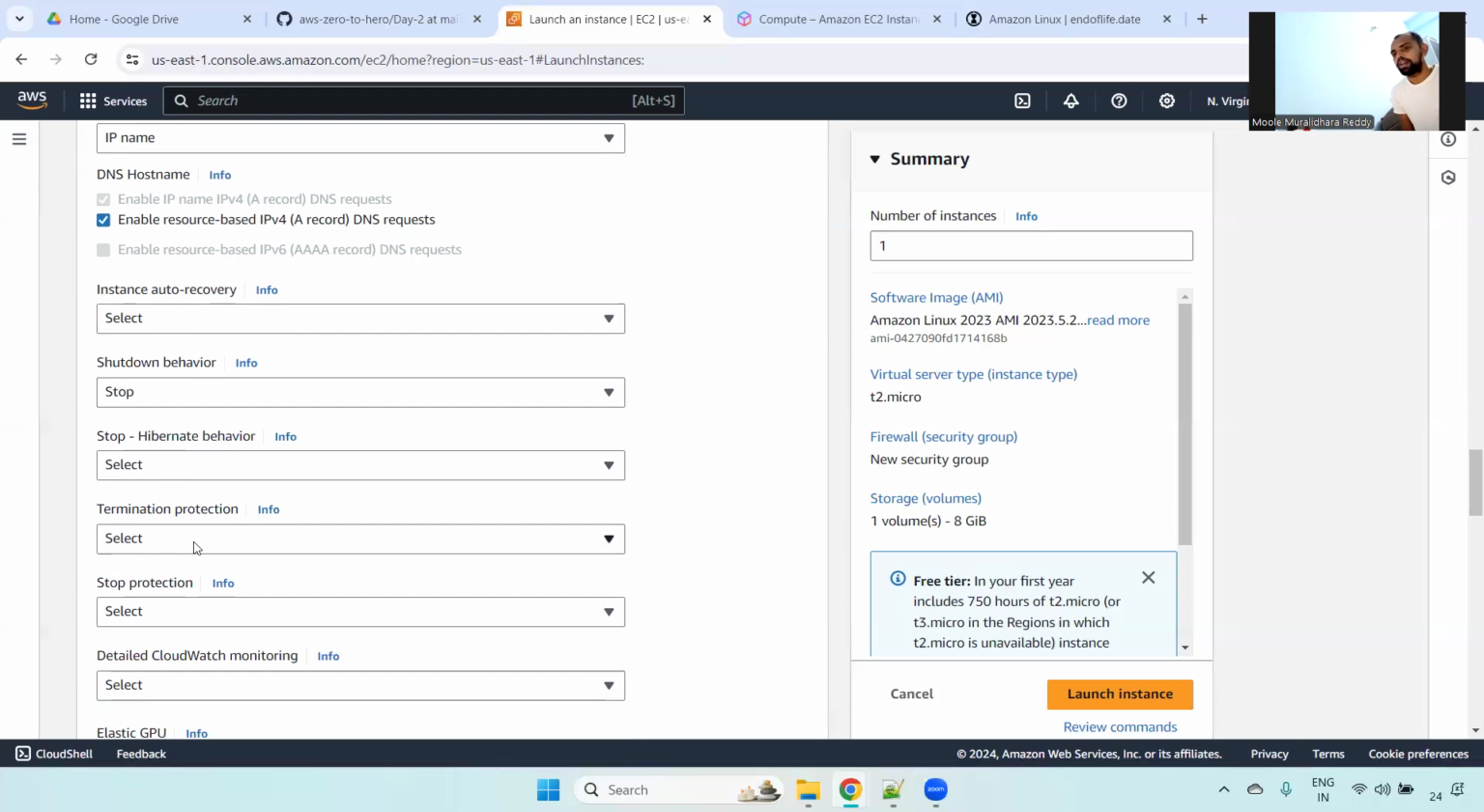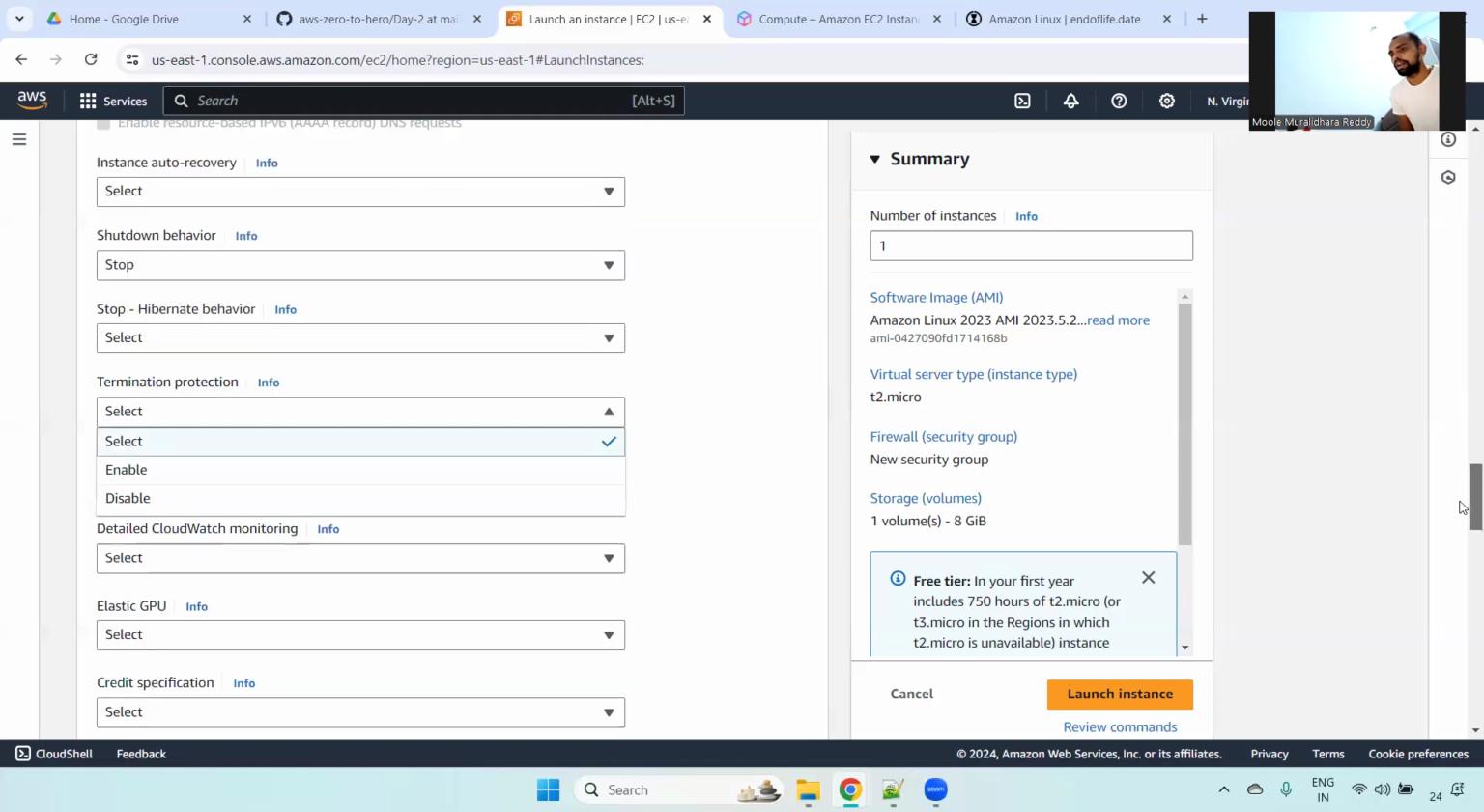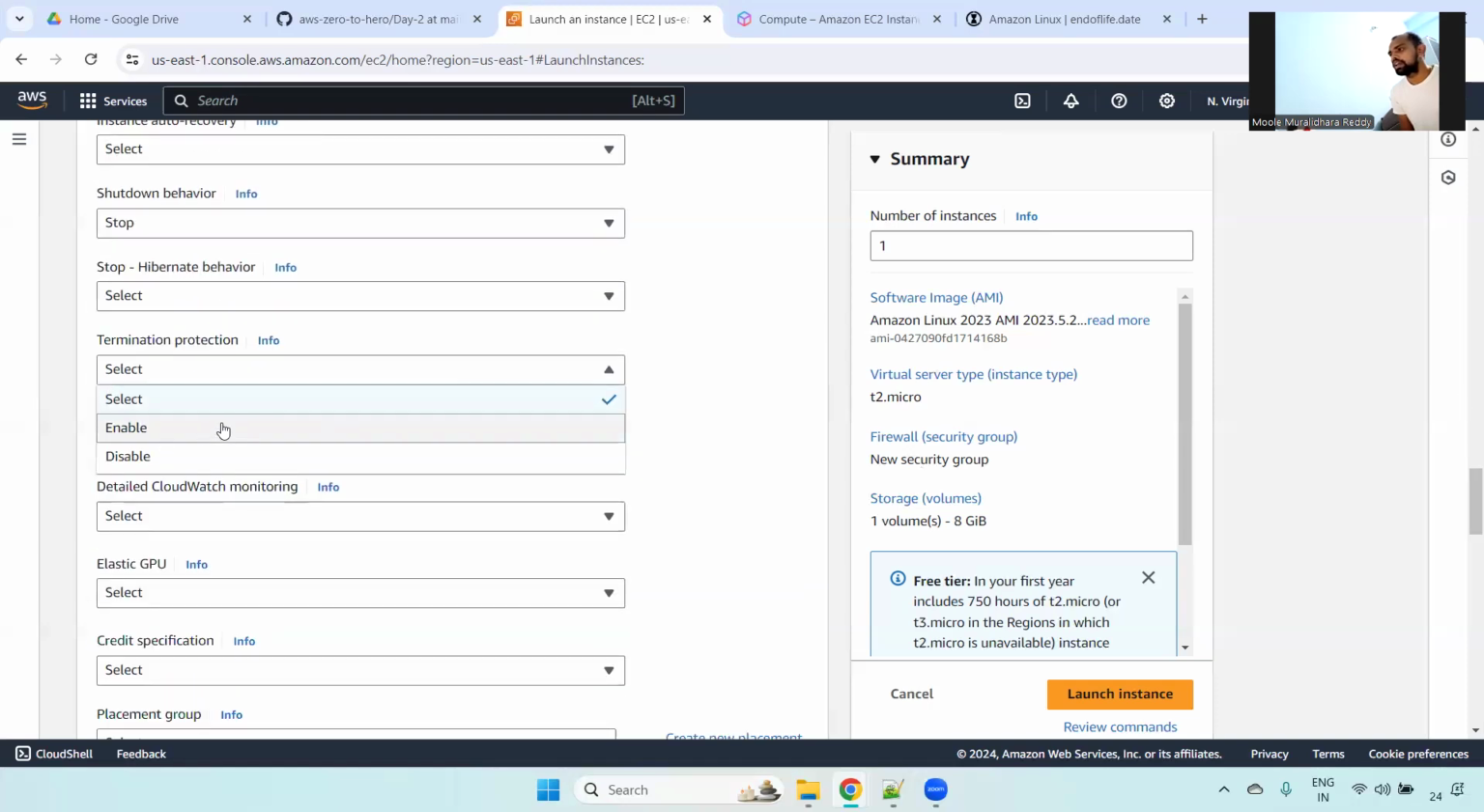And also we have termination protection. If someone tries to delete or terminate, what will happen if you enable this one? They will never be able to delete it. They have to disable it first. What I'm doing here is just enabling this one so that I can show you.